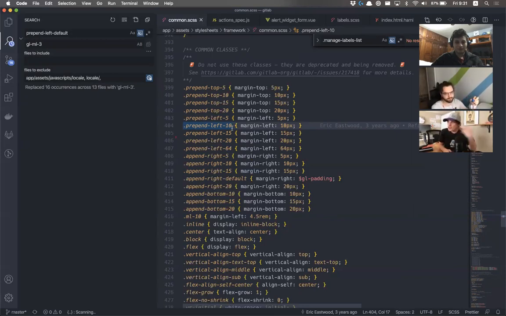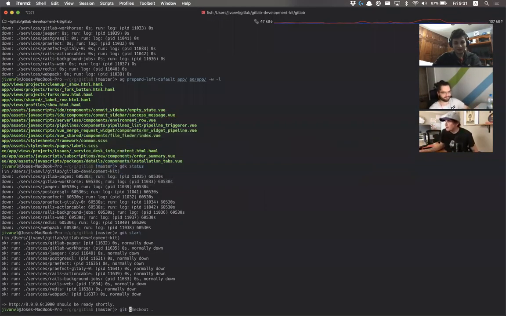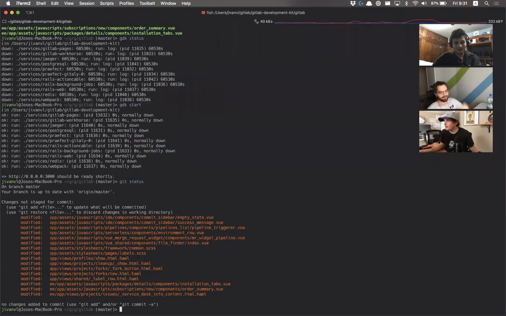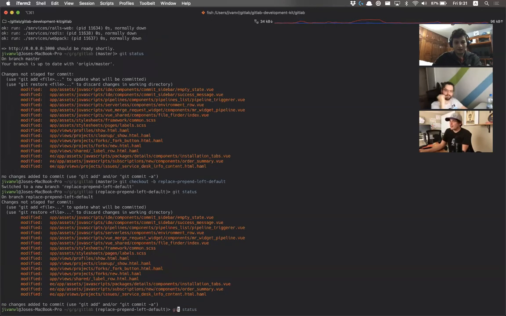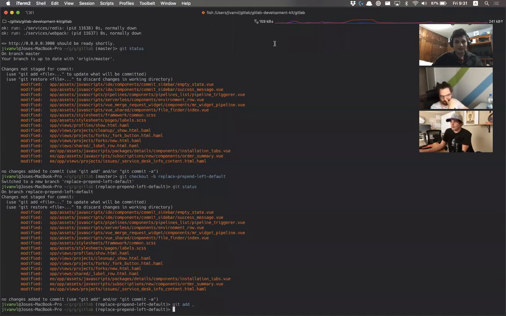Yep. Did you already replace everything? Yeah, I already clicked replace everything. So this is the easiest pair programming time. I mean, after just doing this, everything is easy. Yeah, that rocks. Cool. Replace prepend-left-default. Well, excellent. Thank you. Because honestly, the label SASS one was super scary.